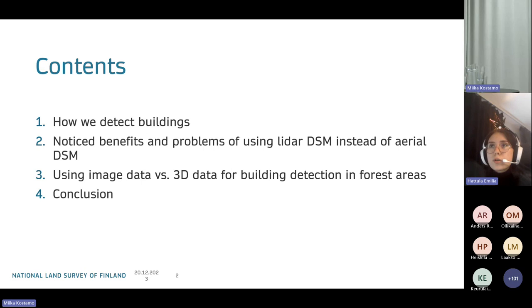So let's go quickly through the contents of this presentation. First, I go quickly through how we detect buildings in our project, and then I'll talk about what benefits and problems we have noticed with using LiDAR digital surface models for building detection, especially in the forest areas, and show example images. Next we will see a comparison of two different UNET performances in the forest environment: one UNET uses images as input and the other uses 3D LiDAR data. And finally, there are some conclusions.